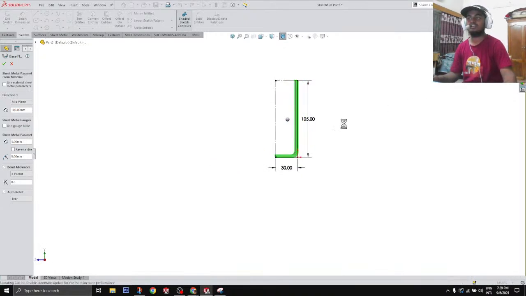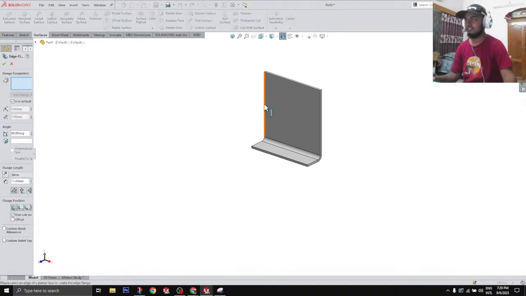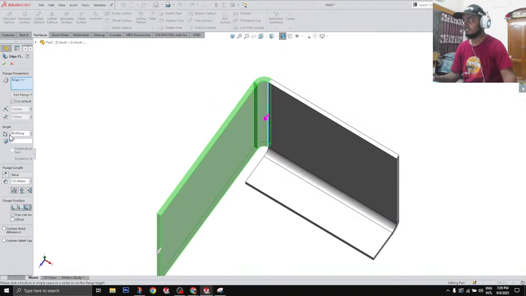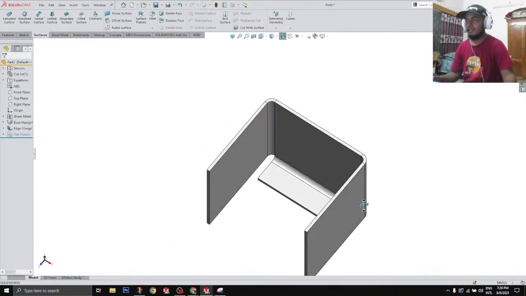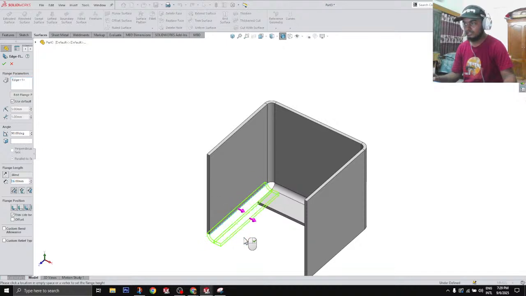Yeah, now we will draw 2 flanges sticking out. Material should be outside. Length is 100. Add this one as well. Cut it. Now this 2 also remaining from here.